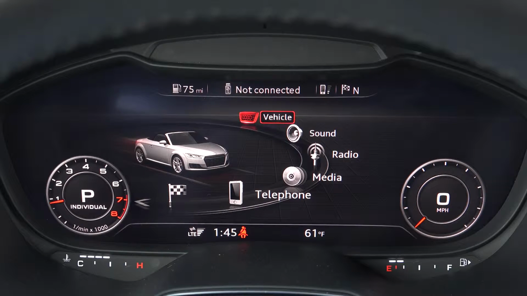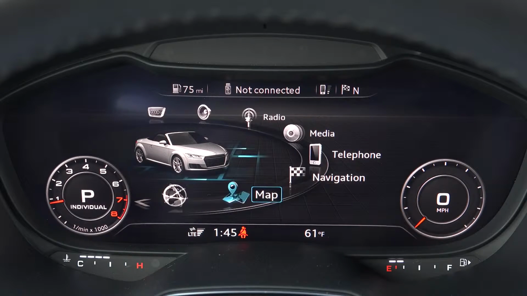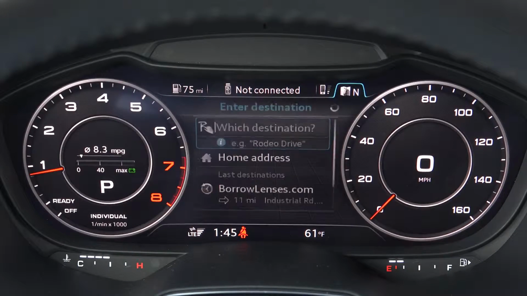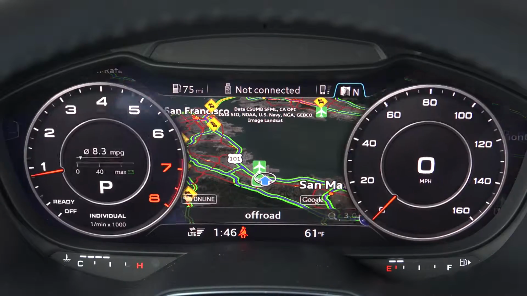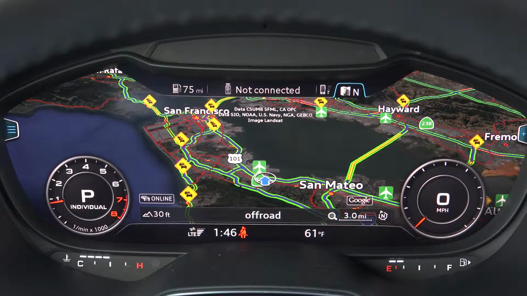This operates very similarly to Audi's other MMI systems, so we can access vehicle settings, sound settings, radio settings, etc. right here through this interface, but we can also take a look at our navigation mapping interface right here between the two dials. We click the view button on the steering wheel to expand or contract those dials, so we get a little bit more real estate devoted to that infotainment screen or the navigation screen.